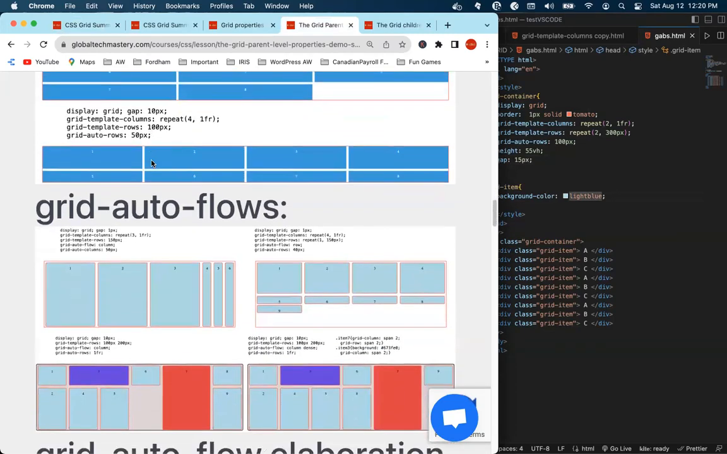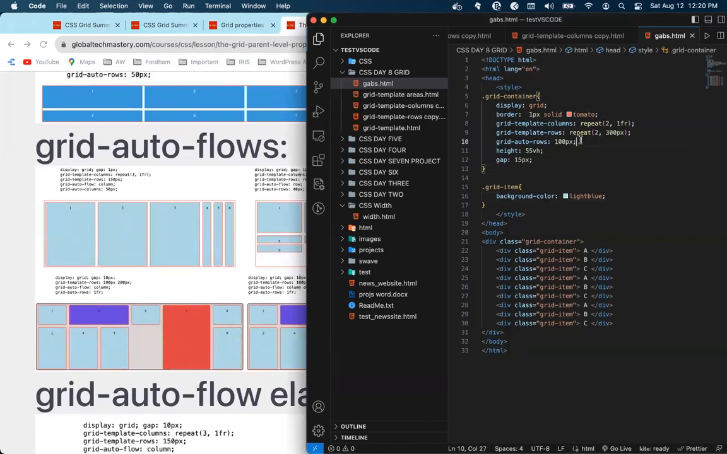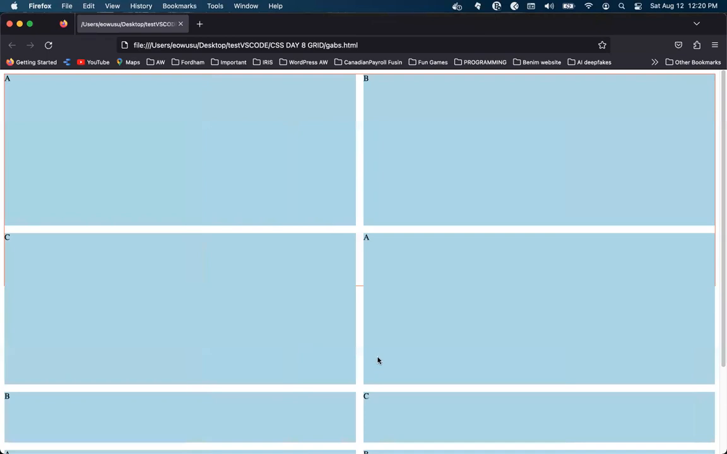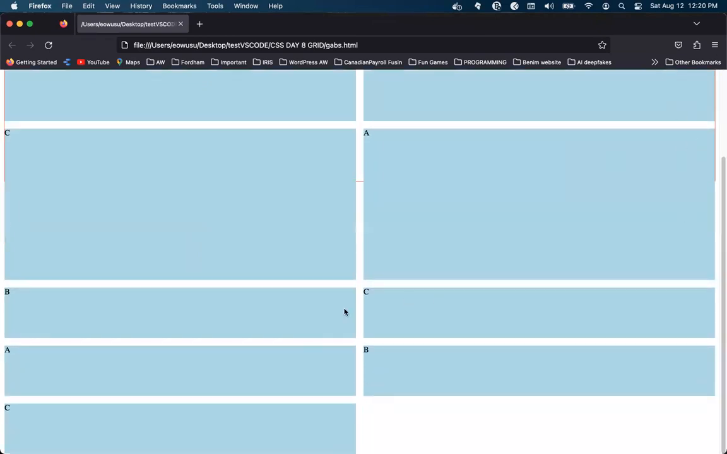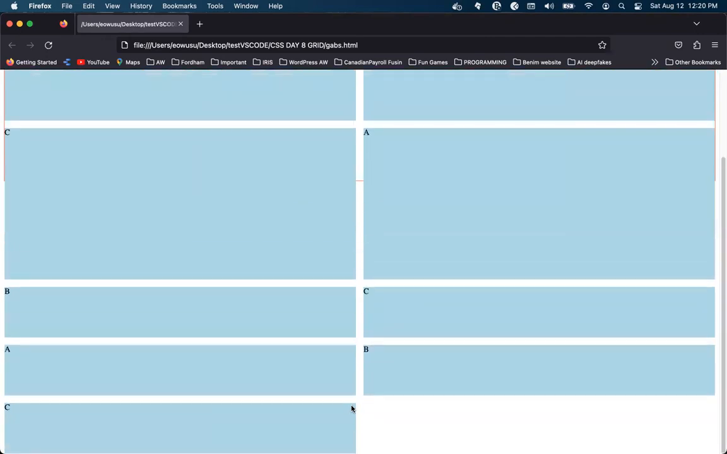I'll give another example there. And now let's look at the auto flow. So auto flow is saying that if there is an overflow, where do you want the overflow to go? By default, you can see that the overflow always goes to the row direction. The overflow didn't create additional columns, it just created additional rows, right? Does that make sense?